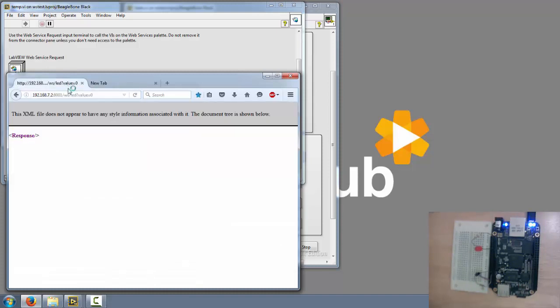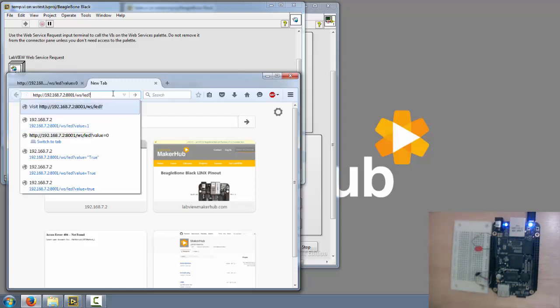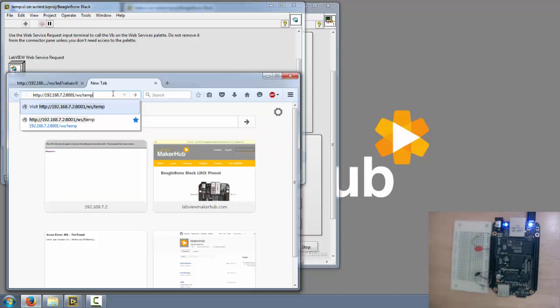We'll open a new tab, and I'm just going to copy our previous URL and make some modifications to it. Now in this case, we don't have any inputs to this web service that we're interested in. So we're going to, again, start with the same beginning to the URL, the IP address or host name of the target, a colon, and then the port number that we got from that dialog, and then a slash, and then the web service name, in this case WS, and then another slash, and then the specific web service we want to access. So in this case, that will be temp. So I'm going to go ahead and type that in. There are no inputs to this VI, so I don't need to pass an additional query string.